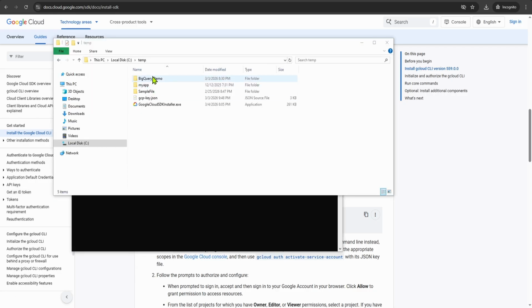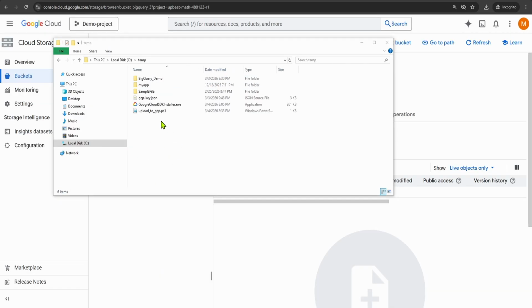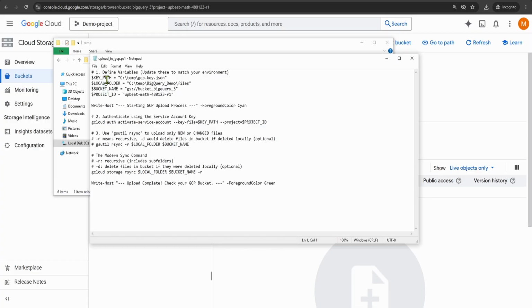Let's create a script to upload all of our local files to the GCP Cloud Storage bucket. I have created a PowerShell script to auto upload from our local machine into the GCP Cloud Storage bucket. So let's open it and walk through what the script is doing. It's a very basic and simple script. First part is to define all the parameters we need for the file upload.